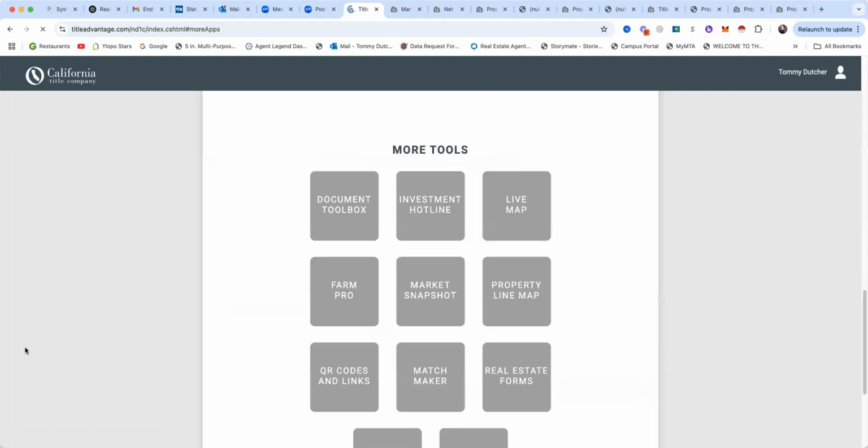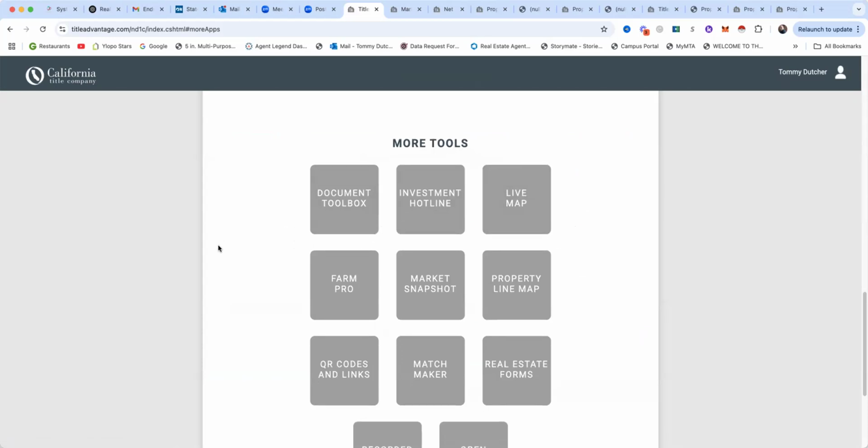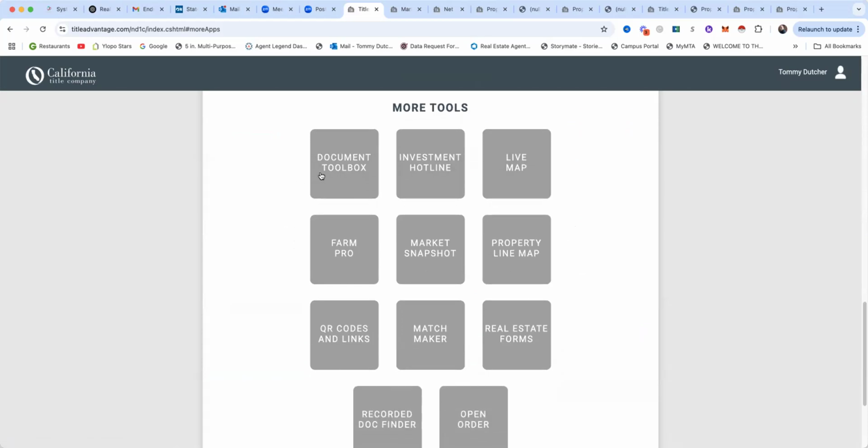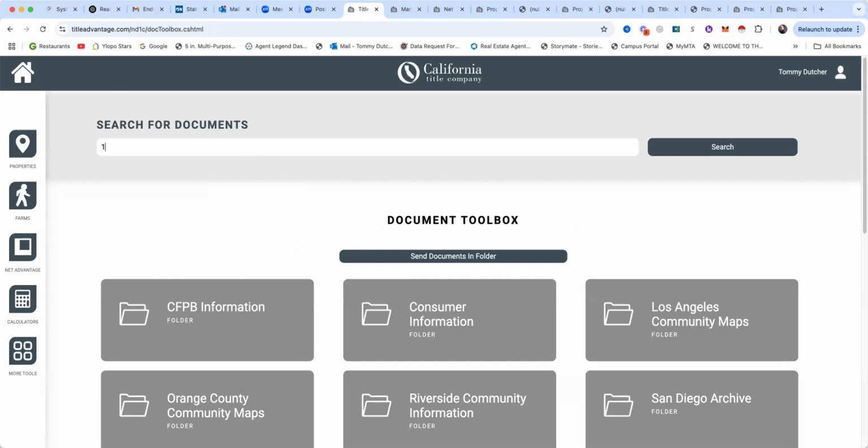Okay. Let's talk about lead gen. In More Tools, I don't know if you saw, I clicked on that. So More Tools right here has a couple things. Document Toolbox, I'll hit on that. If you always need flyers and this and that for your clients for whatever reason, Document Toolbox is where you go. Say you want something on 1031 exchanges. Just type in 1031. I have 4 flyers right there on 1031s.